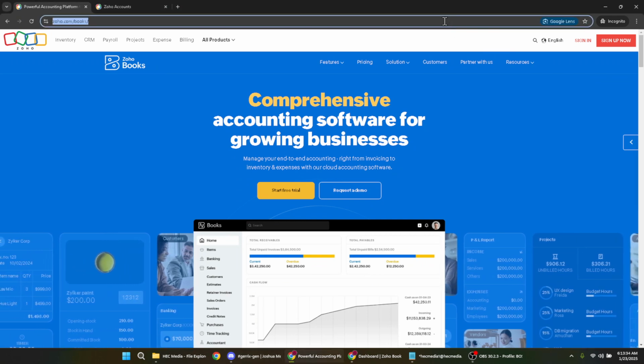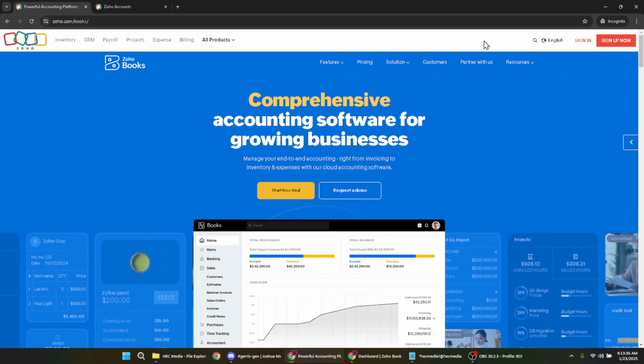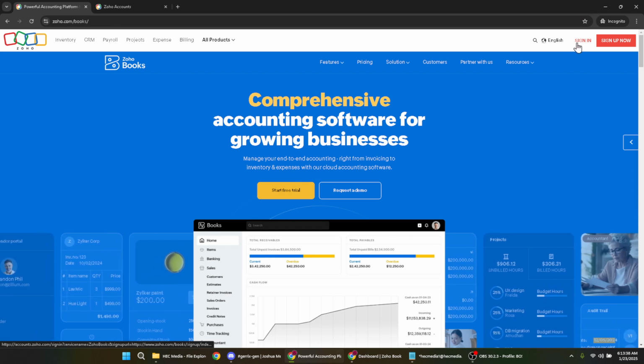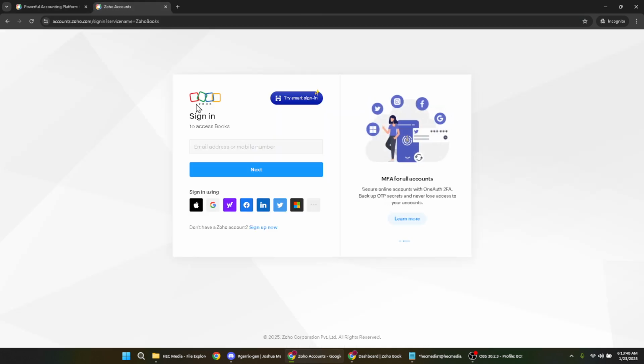First, we begin by navigating to the Zoho Books website. Once you're there, click on the Sign In option. Now, if you're already familiar with Zoho's interface, this should be straightforward. If the page takes a bit longer to load, it's usually due to internet speed, so just be patient.